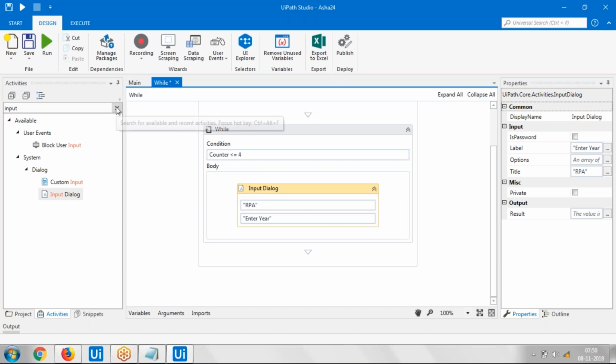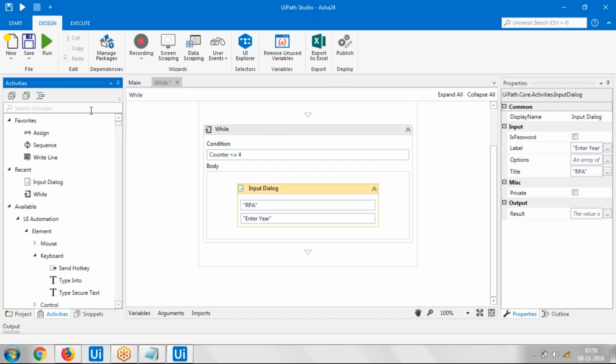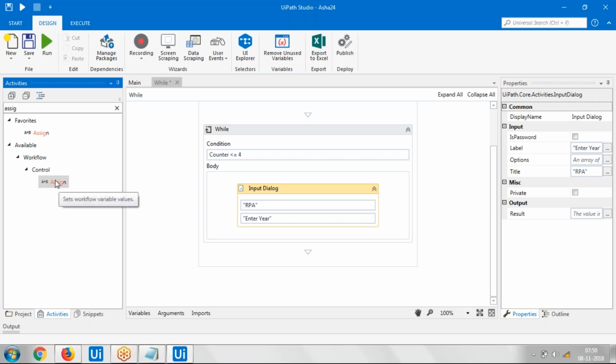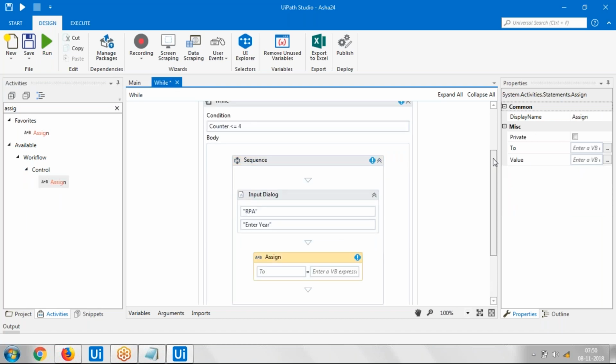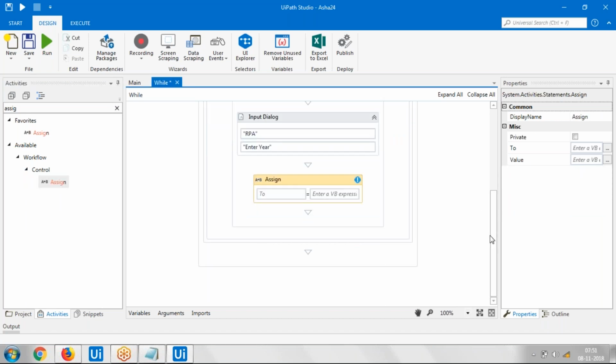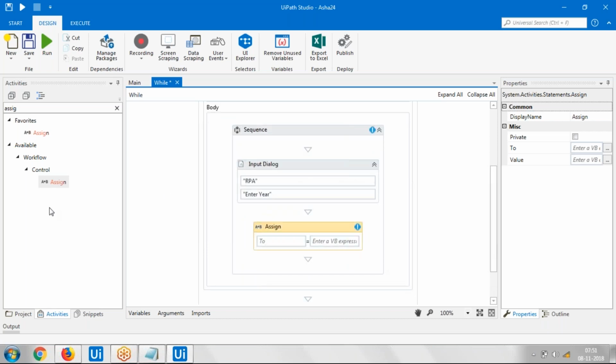Now we are going to see a new activity called assign. Okay, so it is under workflow, control, assign. So take this assign activity, drag and drop below this input dialog box. What is the purpose of assign? See here what it will do. It sets workflow variable values.